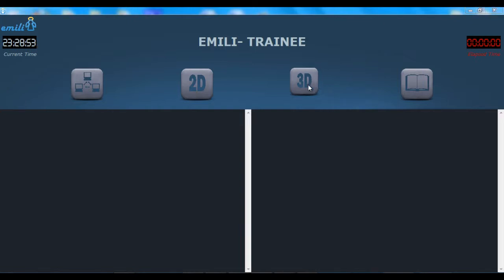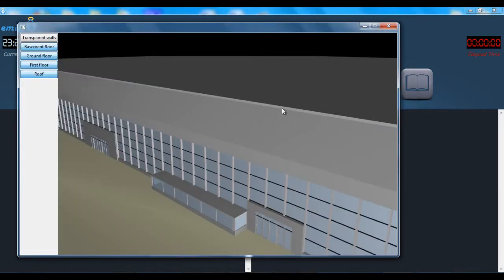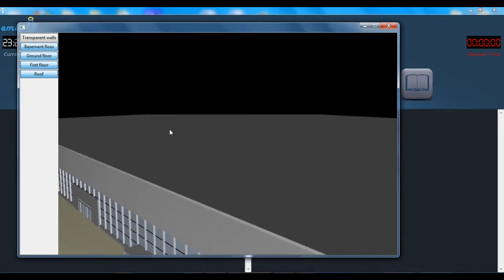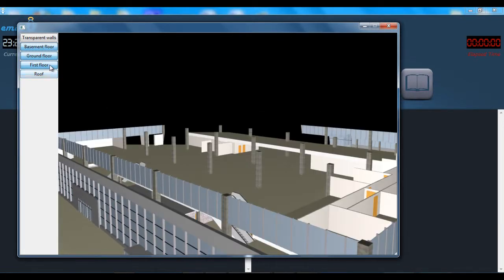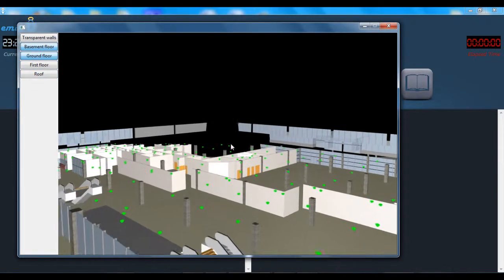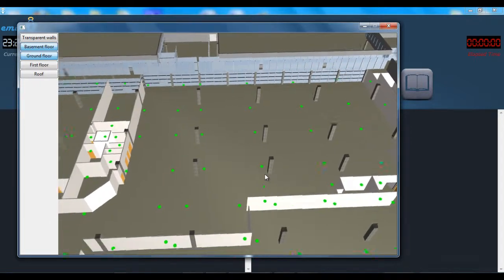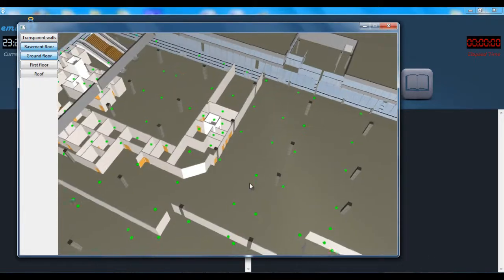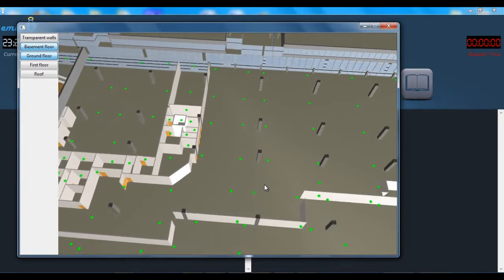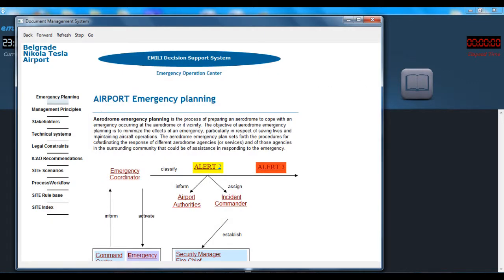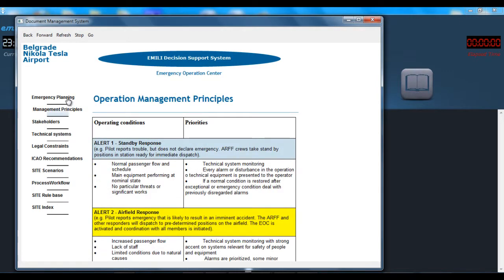This brings us to the 3D view. It visualizes the Terminal 2 of the Nikola Tesla Airport. We can change the position and viewing direction of the camera and choose to show or hide any of the levels. In this instance, we hid the roof and the first floor and can now see the ground floor where the state of fire detectors is visualized. Finally, there is a document management system where a user can go to various legal procedures and manuals.